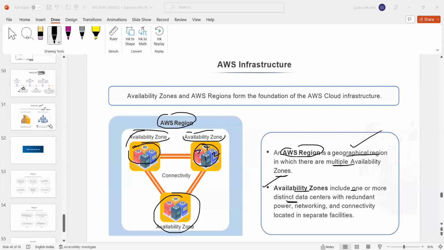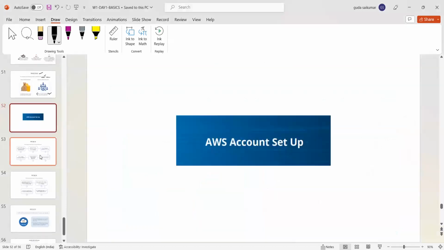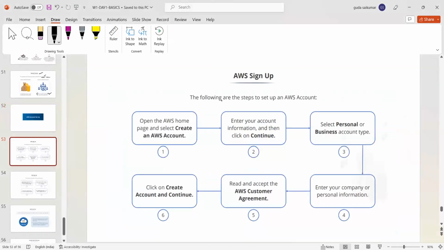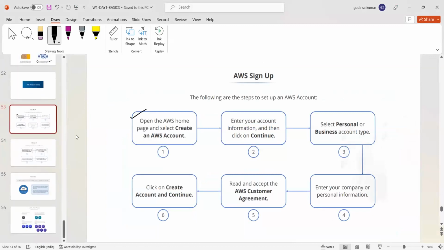Now it is day 3, and I want to tell you all, please create the free tier account. Let me show you how to create the free tier account. So, AWS account setup. Please open the AWS homepage and select create an AWS account. Don't worry, I'm going to share this PPT with the admin, so you can also access this PPT.